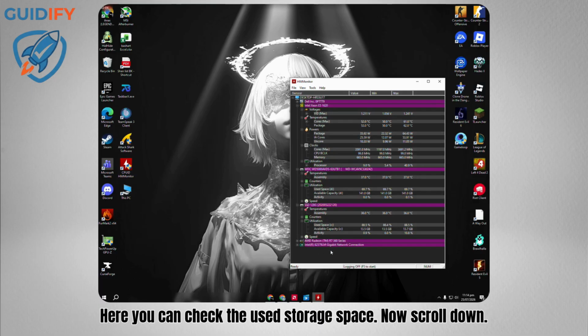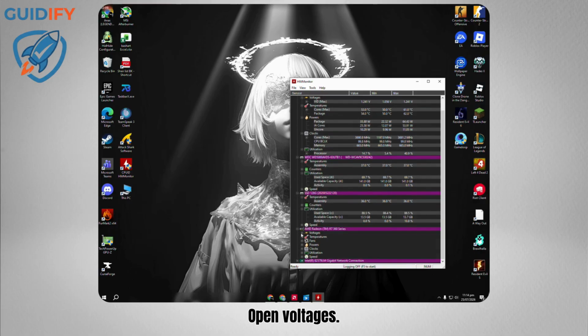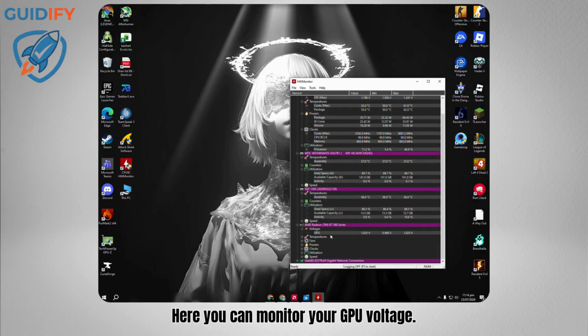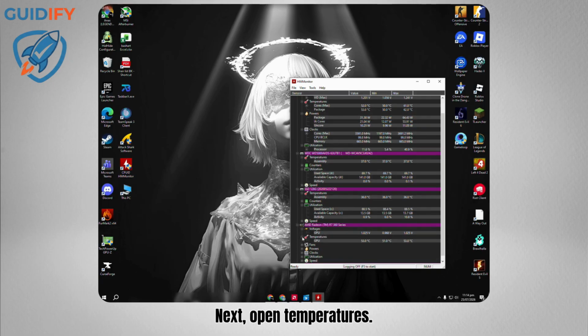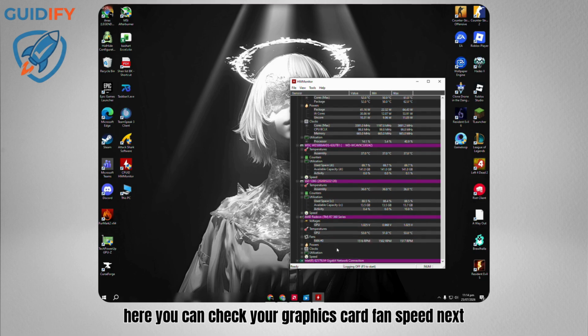Now scroll down. Expand your graphics card. Open voltages. Here you can monitor your GPU voltage. Next, open temperatures. Here you can monitor your GPU temperature. Next, open fans. Here you can check your graphics card fan speed.